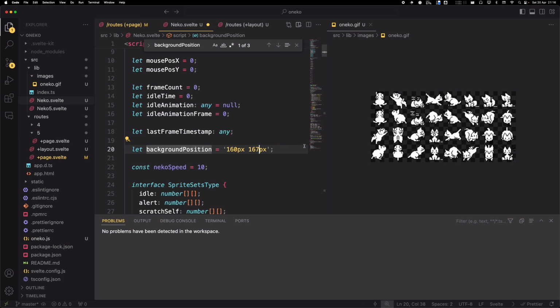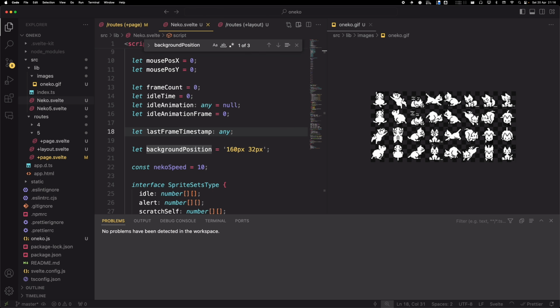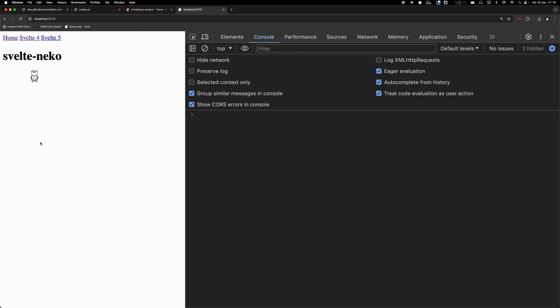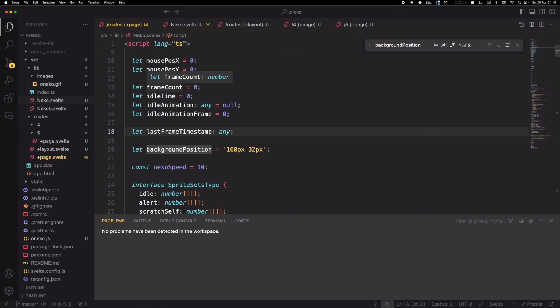So let's try, if we go 32 pixels here, are we gonna get this picture, I wonder? No, actually we got the one we wanted. We got the sitting one. I don't know exactly how these X and Y coordinates work, but it does seem to work correctly. So now I'm happy. Now we got the cat sitting from the start, and then the cat correctly starts to run around. Great. So we're very close.